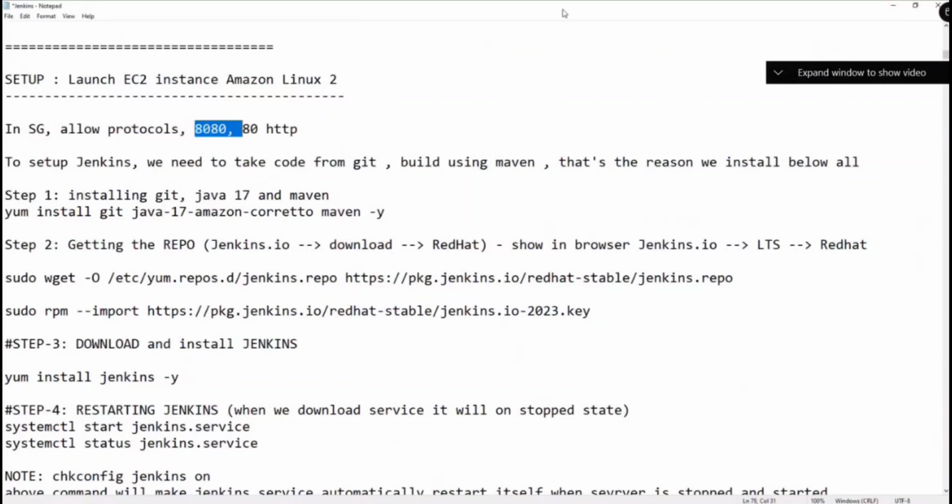Something is happening. Online, can you hear me still? Okay. Yeah. Okay, so I was telling you, let's just launch the Linux instance.